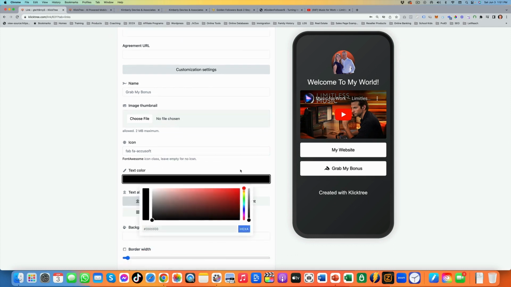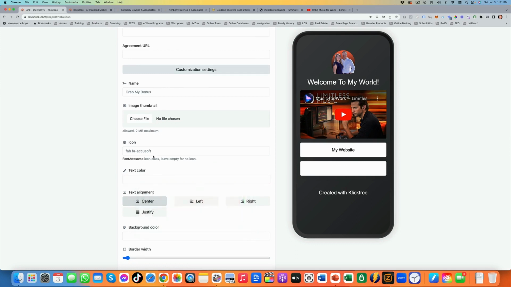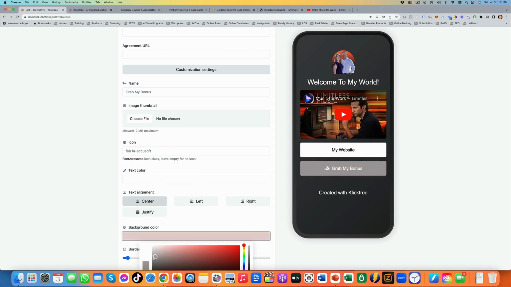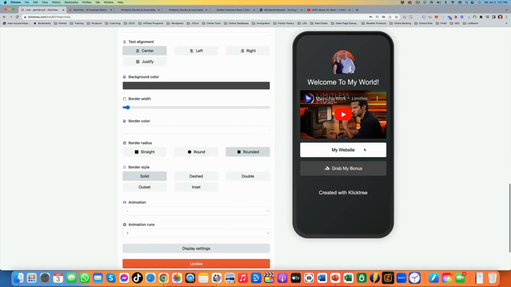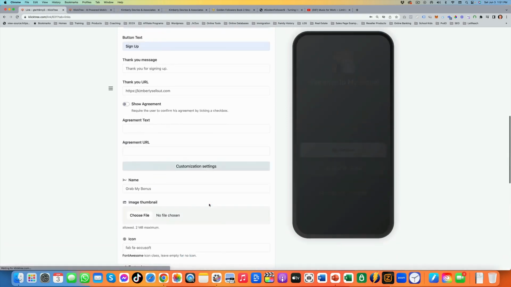Now you can change the color of this button if you want to have white text with a dark background. You can do that, right? That's very simple. And then you can have the radius being round or a little bit rounded corners, whatever you'd like. Okay, it's that simple, guys.